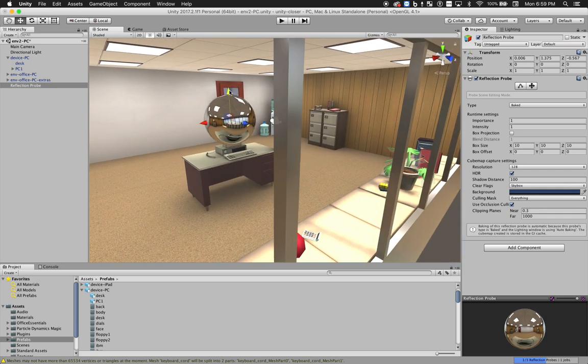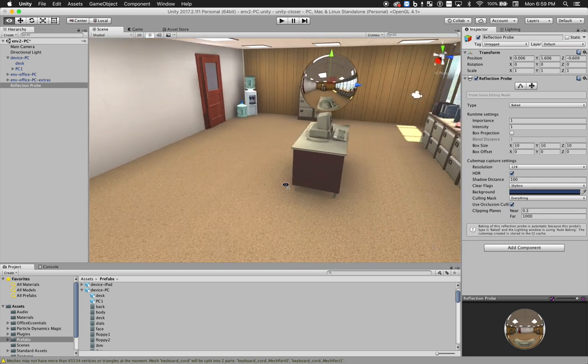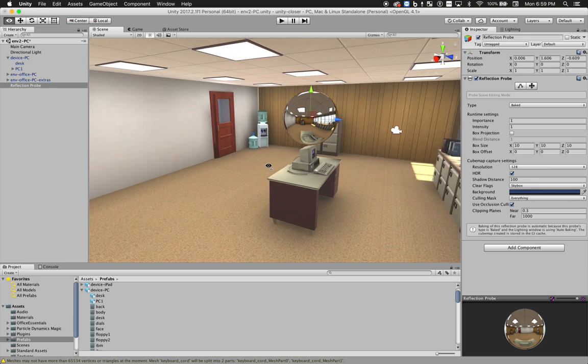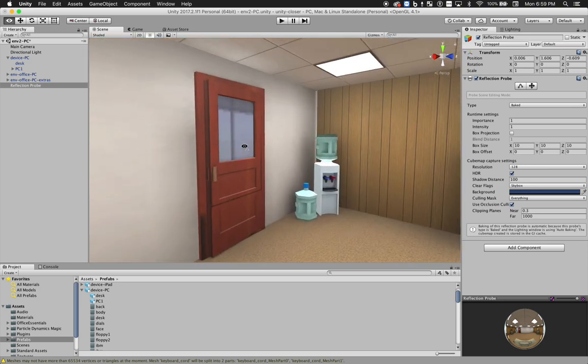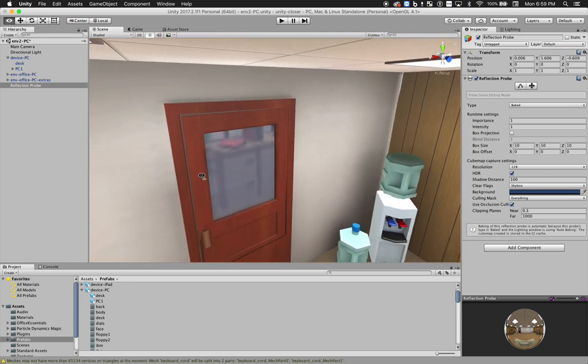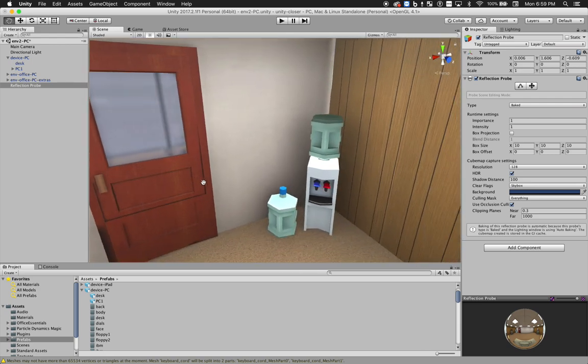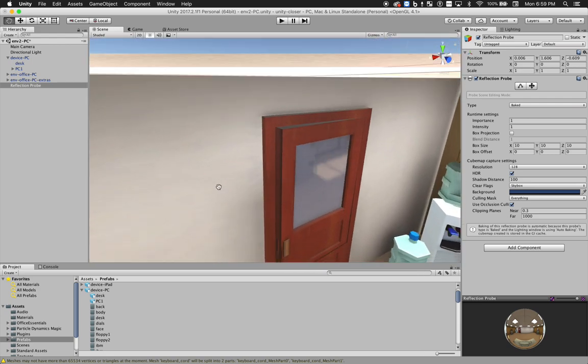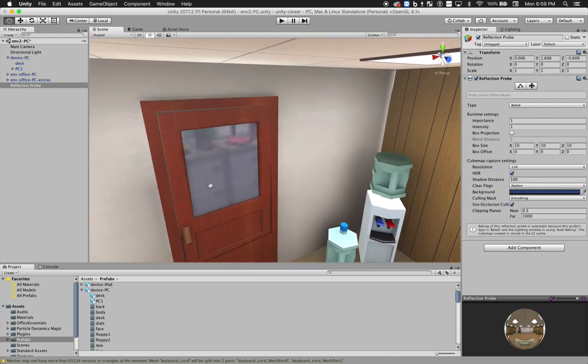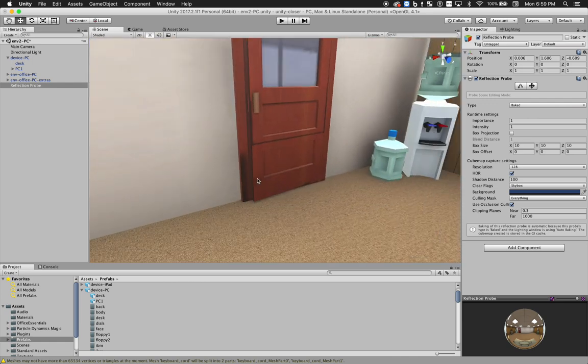So let's make sure it's somewhat centered. So we've got a reflection probe placed. Now if we look in our door, you'll see that the room is actually reflected in it. It's not a super accurate behaving reflection, but we'll address that in a minute.